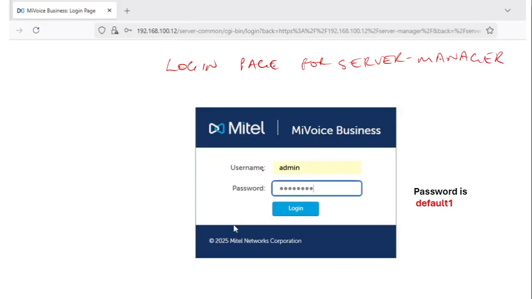On this login page, our username always is admin by default, and we are going to use the default password. When you are logging in onto the server manager for the first time after installing your software, your password is default 1. So we are going to type that password here, and click on login.